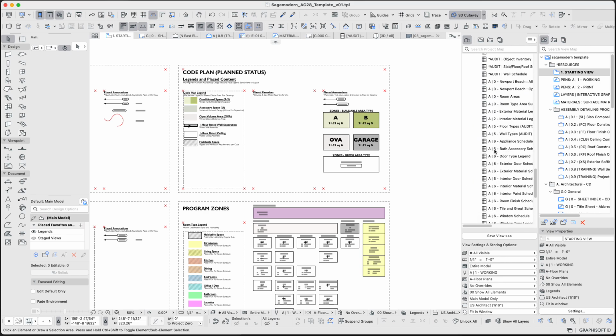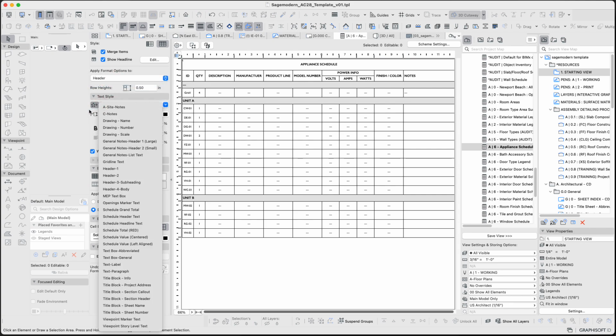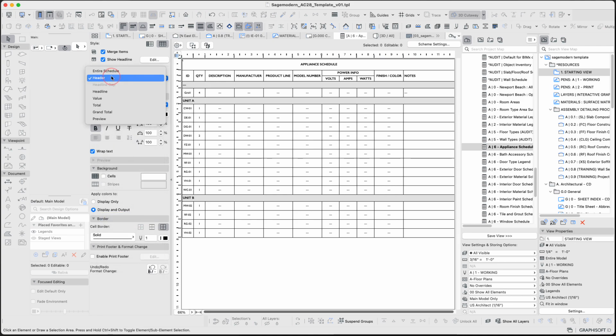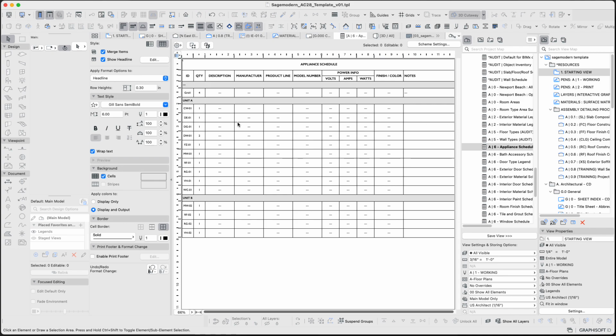I'll do a quick example of how we'd use it. I'm going to pick a schedule. Let's just do the appliance schedule. So basically how you would format it is you just grab the star here. What I want is a header, so I am going to grab the schedule header text. If I want a headline, I'll go in and grab the schedule headline text. So that's how you would apply them in a schedule.